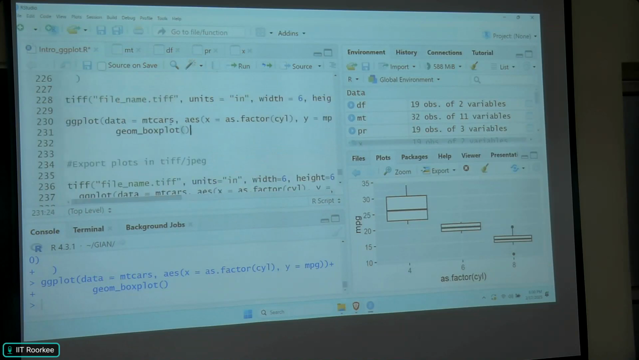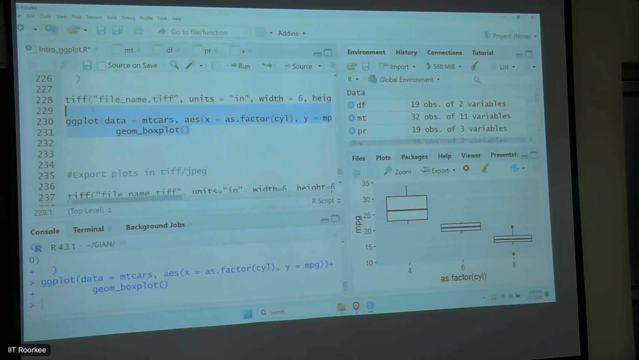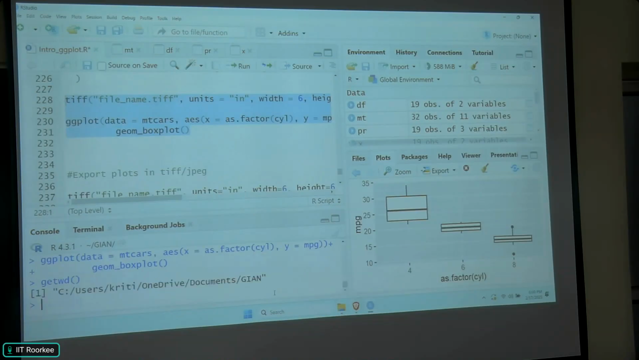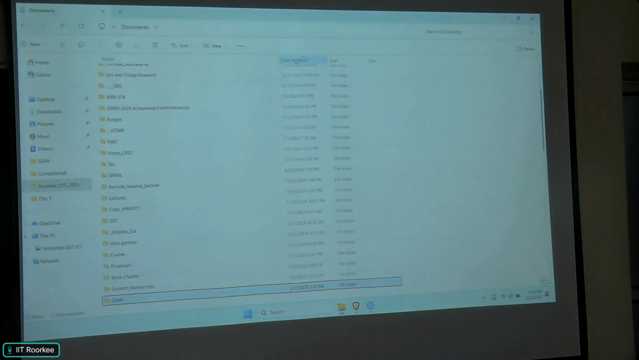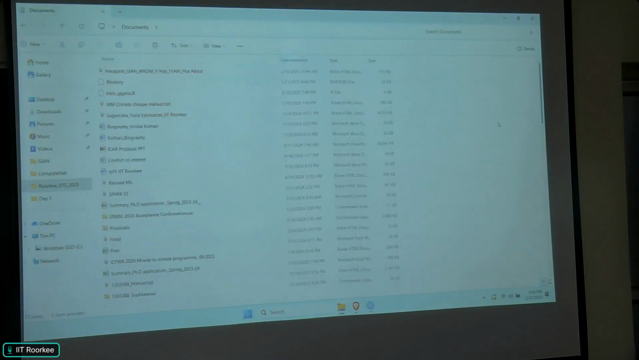So let's see. We use this function, and underneath it we will use our plot. Did I miss anything? If I use it, what will happen? Did it export? Let me go to my working directory to see if it exported the file name. So this is my working directory. Did it export? It has not exported. So I think I forgot one important part.